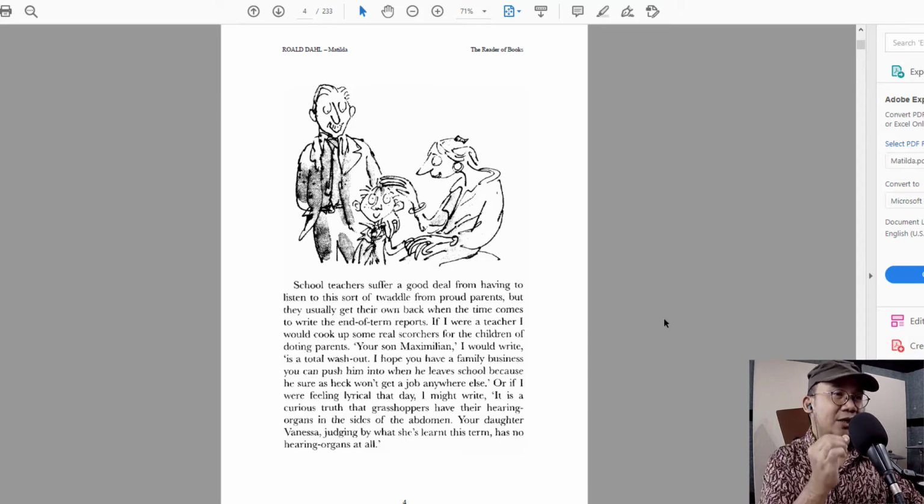School teachers suffer a good deal from having to listen to this sort of twaddle from proud parents, but they usually get their own back when the time comes to write the end-of-term reports. If I were a teacher, I would cook up some real scorchers for the children of doting parents. "Your son, Maximilian," I would write, "is a total washout. I hope you have a family business you can push him into when he leaves school, because he sure as heck won't get a job anywhere else."